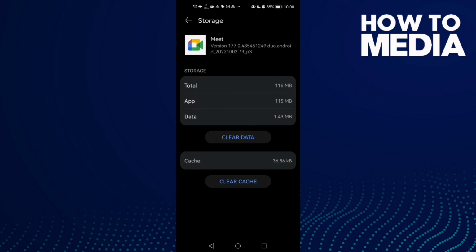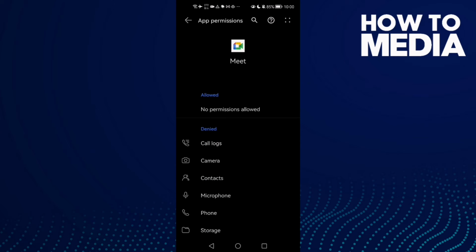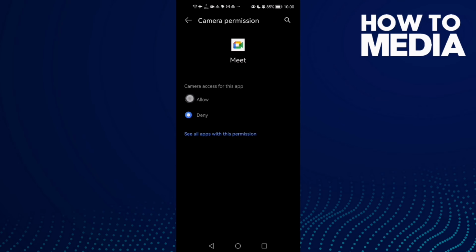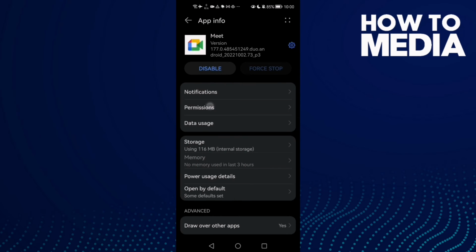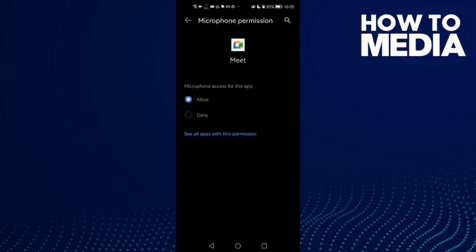Now go to storage, clear cache, and after that click permissions, and now make sure camera is allowed. If you find it like that, click on it, click allow, and also allow microphone, and that's it.